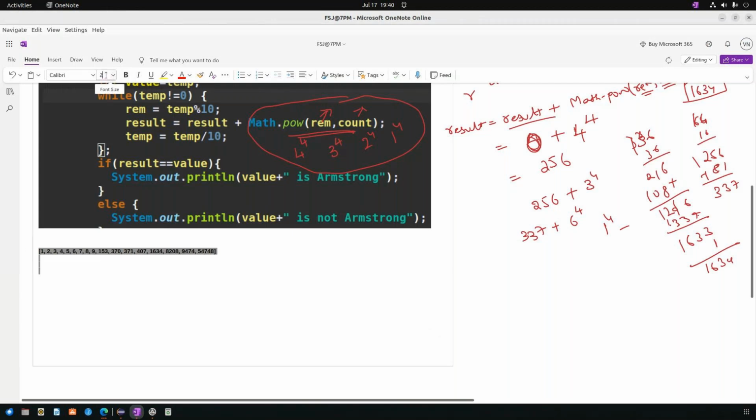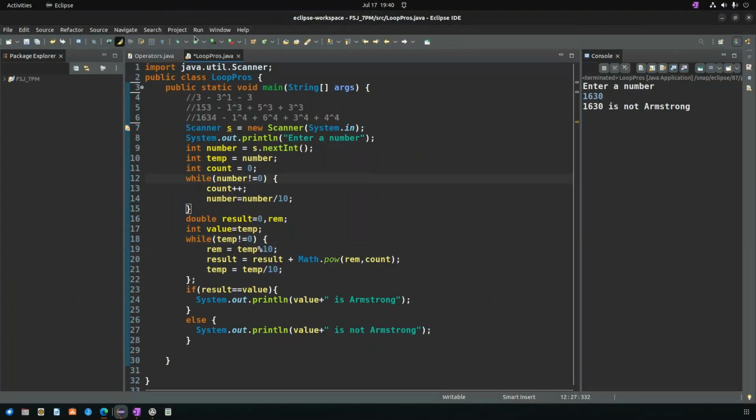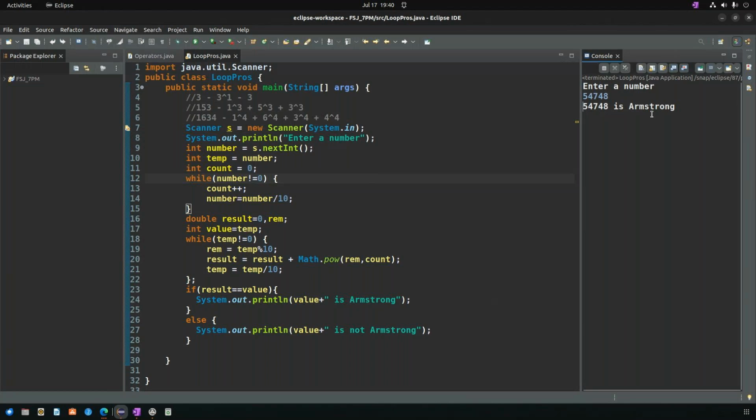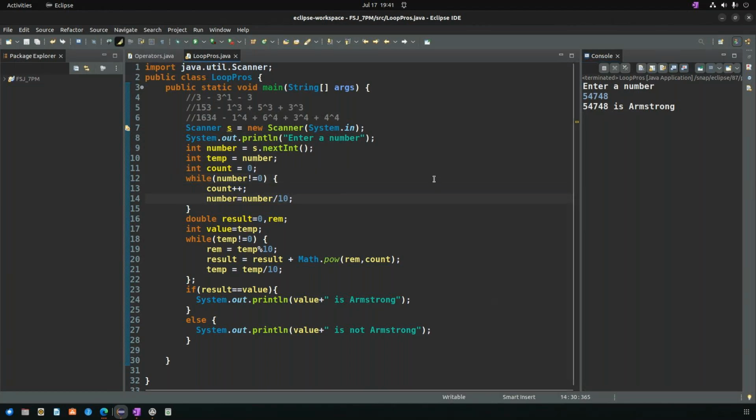However big the number is, it will give you. Now, for example, 1634 we checked. There is no two-digit Armstrong number. There are 370, 371, 407, 1634, and 54748. So there is a five-digit number also. Save this, and I will check. So 54748 is Armstrong. It will check any big number, no problem.